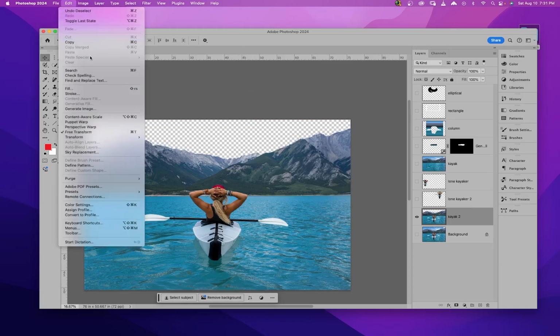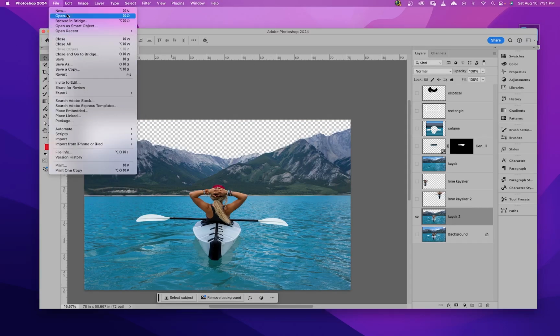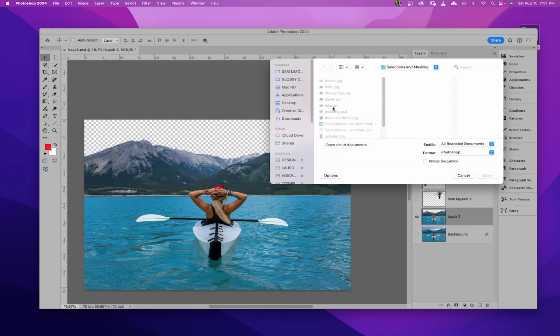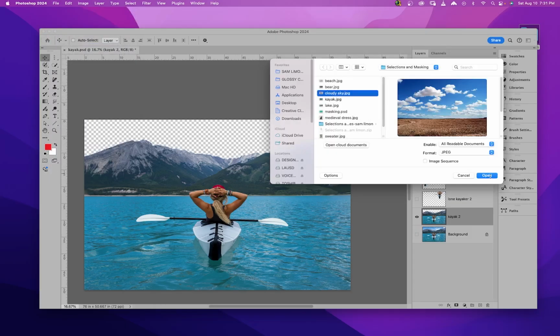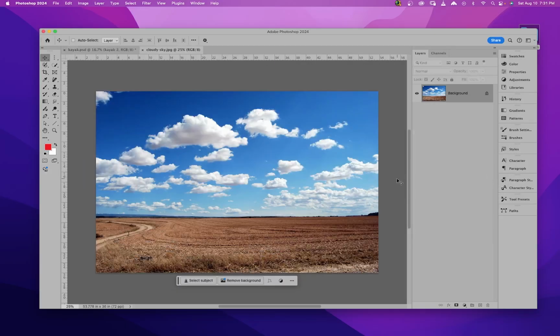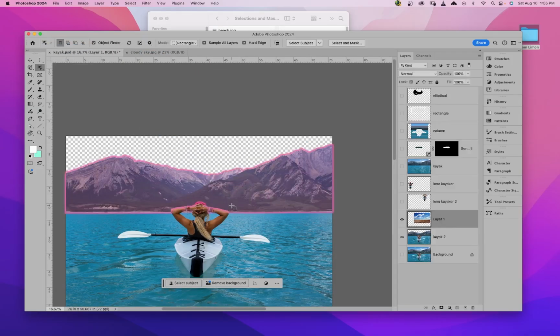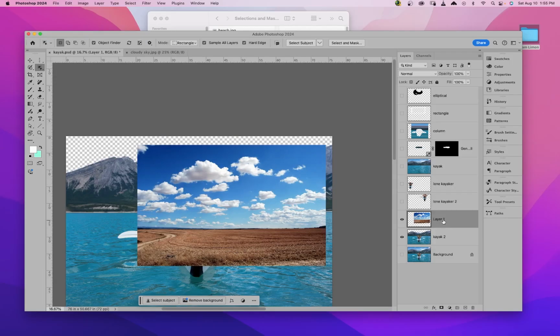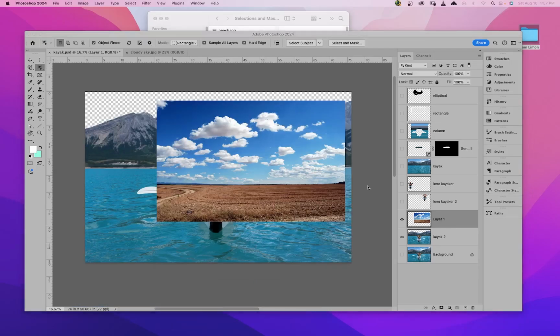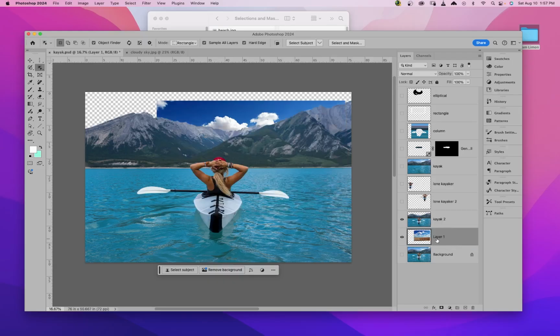So I'm going to go to File, Open, and select this Cloudy Sky JPEG. Open it. Now what we can do is bring this from our layers panel, take that background over to our Kayak PSD and drop it in. Let's drag this Layer 1 underneath Kayak 2 and rename it. Layer 1 is going to be Sky. Press return. And now let's resize it to fit in this area.